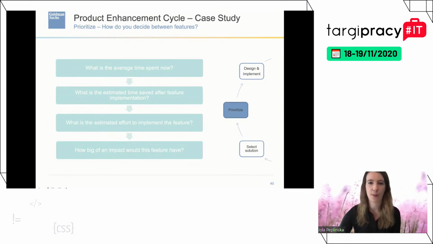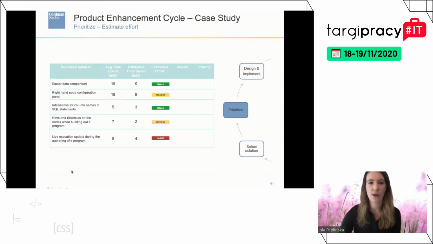So let's look at our example. We have 5 different features. So the one that we looked at was, for example, the easier data comparison. And then we had 4 others that we've come up with in the same way. We have the average time spent, we have the time saved, and the estimated effort. For the estimations, a good way is using t-shirt sizes. What that means is using tags like small, medium, large. Because in effect, it is hard to estimate what the actual effort spent will be, especially very initially in your implementations. But here we at least have the relative comparison between features.